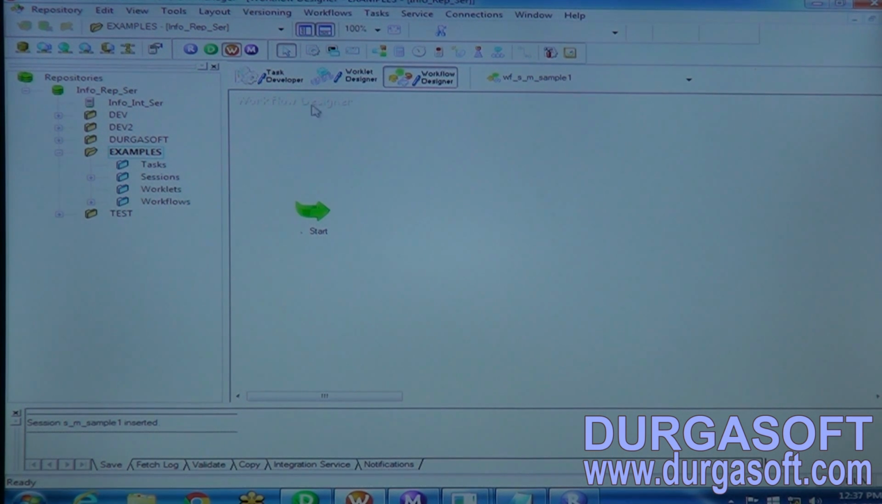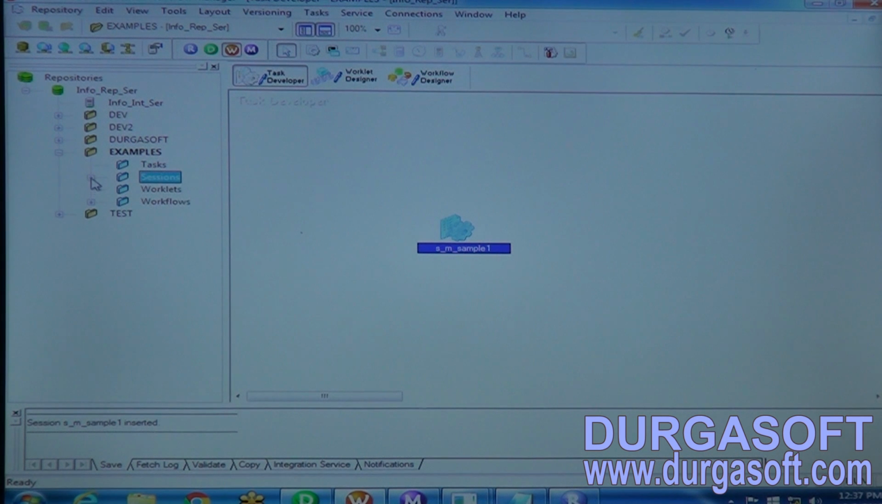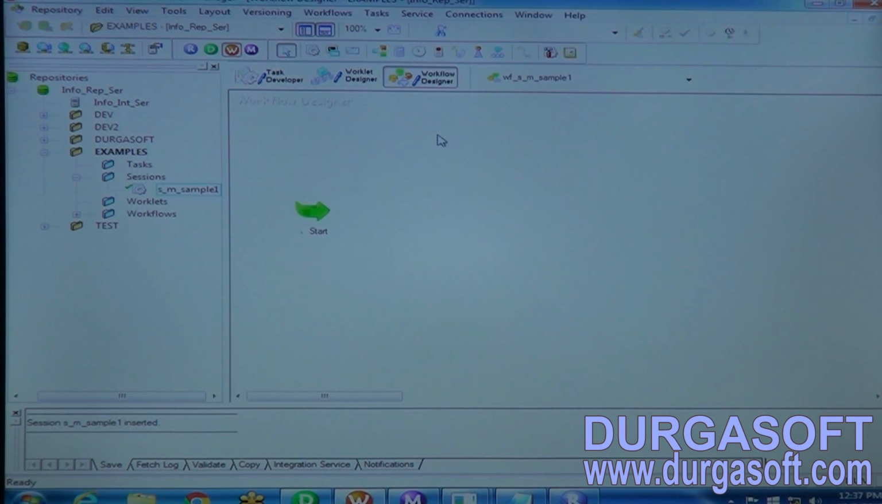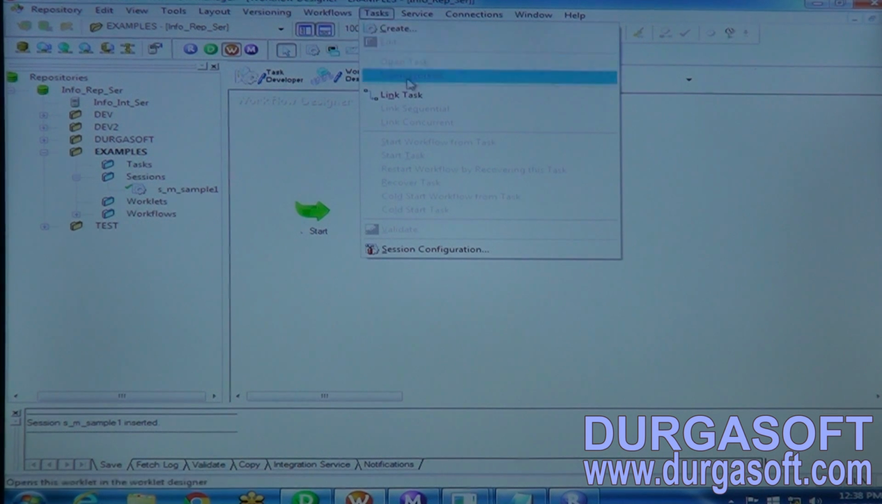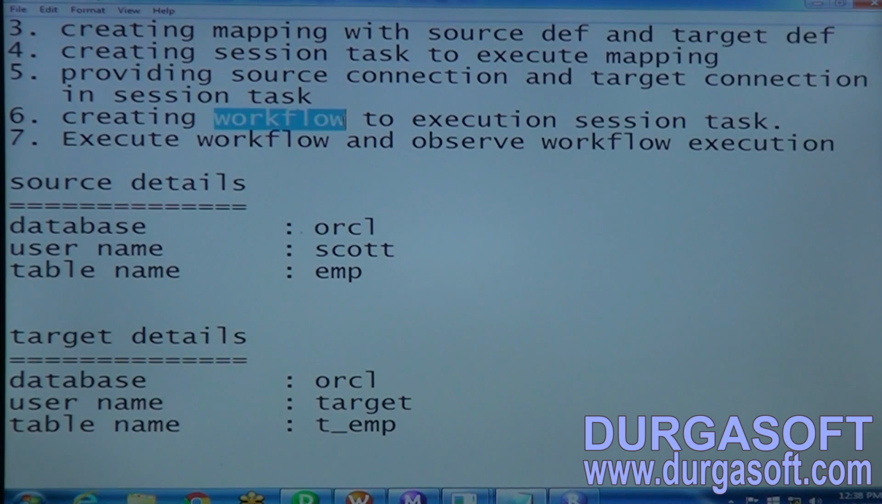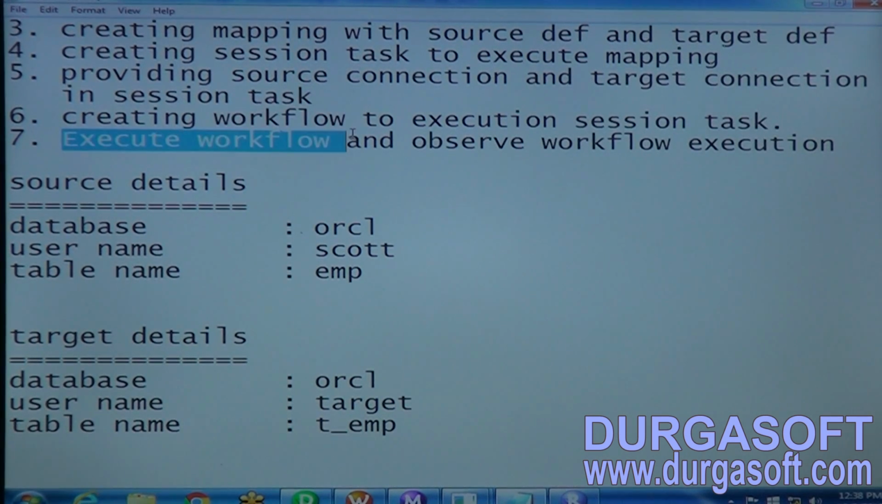When you create a session, it is available under the Sessions subfolder. Under sessions, s_m_sample is the session name. The workflow is created. Drag the session that you want to run with this workflow, drop it here, and click on the Link Task button. This is also available under Tasks. Click on this, drag, and connect to the session, then leave it and it will be connected. Go to repository and save it. The workflow is also saved.